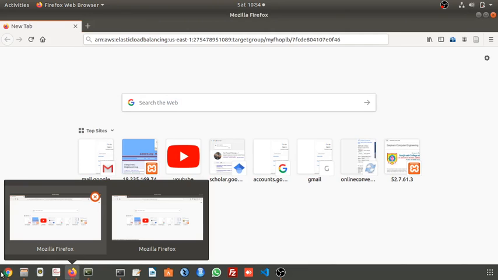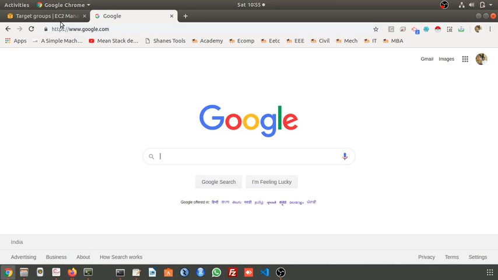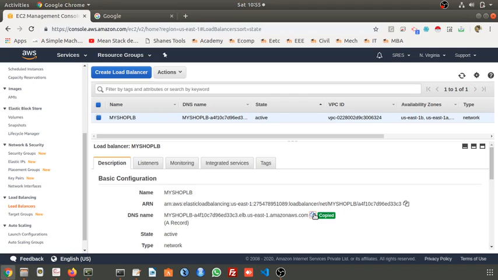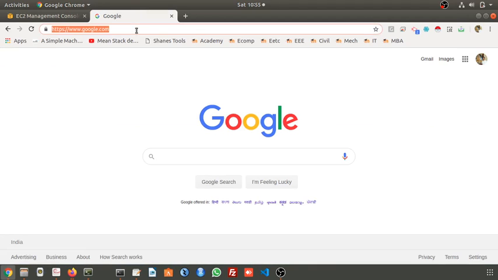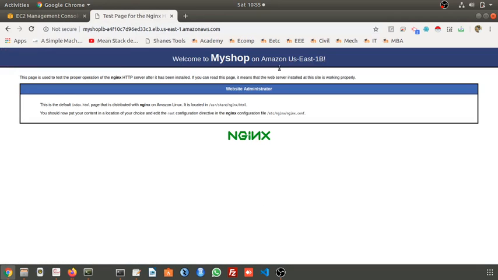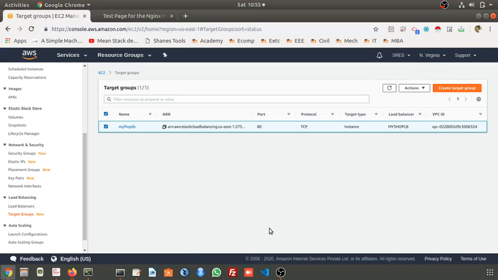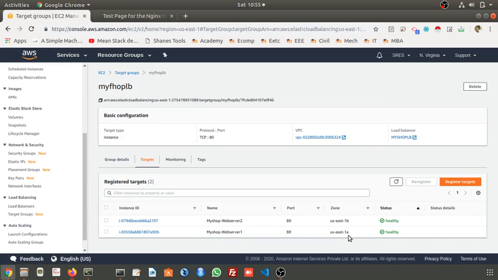No, not this one. It is in progress. Now where is our load balancer? Here, this is the URL. We are getting from 1B. Okay, where is that? Target groups. Click here. Now both are healthy. Now we are getting the response from this 1B, right?